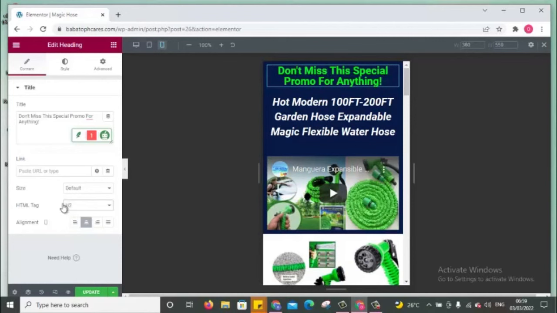You can see this is the way you edit. So if I want to edit this text, I just click on it. I click on this edit pencil, so it is going to carry me.